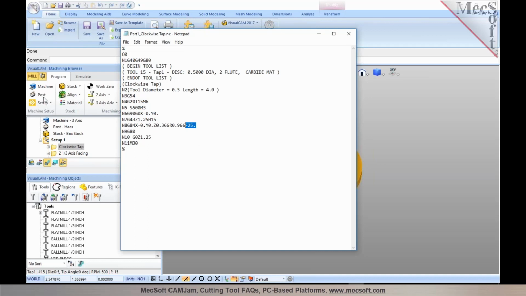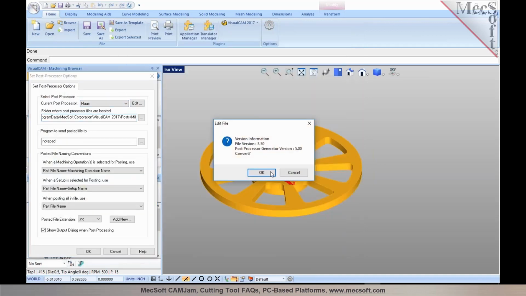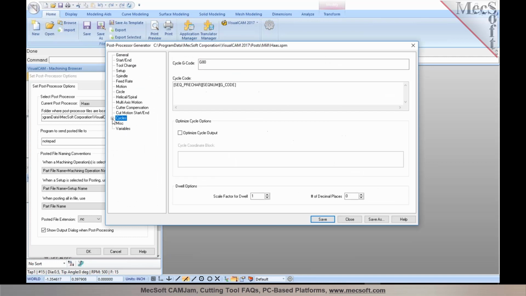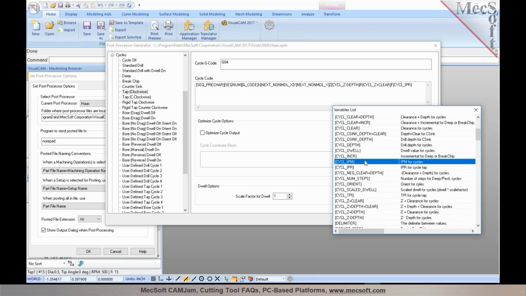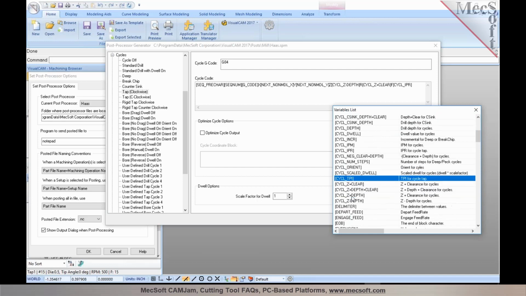So the macro in the post processor is set to a macro called cycle underscore IPR. If you notice the feed rate macro here in the post, it's using cycle IPR. This uses pitch times RPM for the tapping operation. Now certain controllers expect 1 over threads per inch to be output as the feed rate for tapping. So you can replace this cycle IPR with a macro called cycle underscore TPI or cycle underscore 1 over TPI.